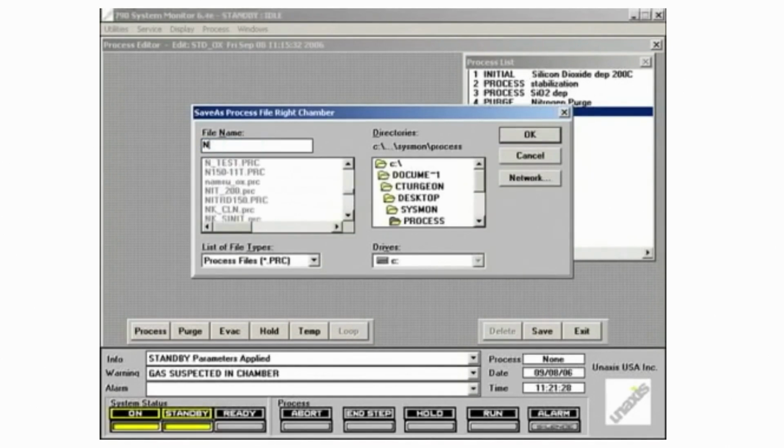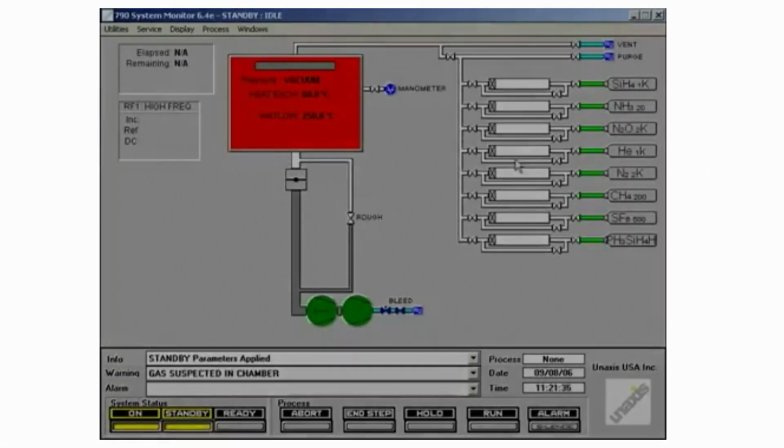You should name your recipe by the first letter of your first name, followed by the first 2 letters of your last name, followed by an underscore, and then abbreviate the name of the material that is being deposited. Now, save the recipe.